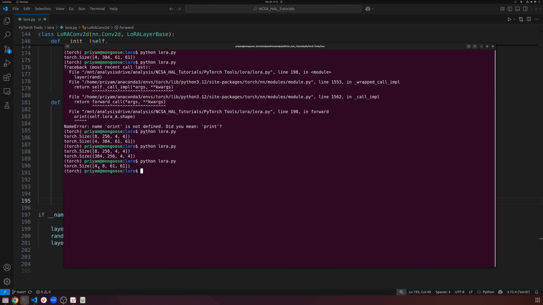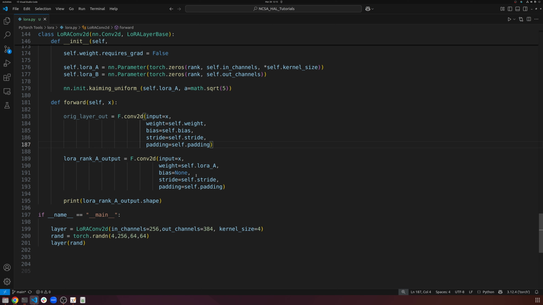We'll see that we have a 4 by 8 by 61 by 61, which is the same as, remember, before we had a batch size of 4 and we projected to a 384 by 61 by 61. Now we still have the same batch size of 4, but we projected just 8 channels, but the 61 by 61 stays the same because I kept everything else about the convolution the same. So now we're good to go there.